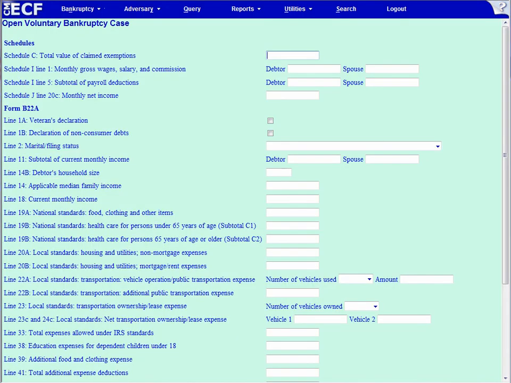The next screen is asking for additional information which can be found in your schedules or from the Means Test or Current Monthly Income form. These fields should match the data contained in the PDF of your voluntary petition and schedules. You may have some fields that you do not have information for, and you may leave those fields blank. For today's demonstration, we will not enter all information the screen asks for, and we will proceed by going to the next screen.